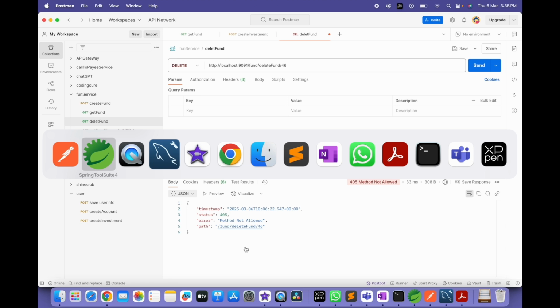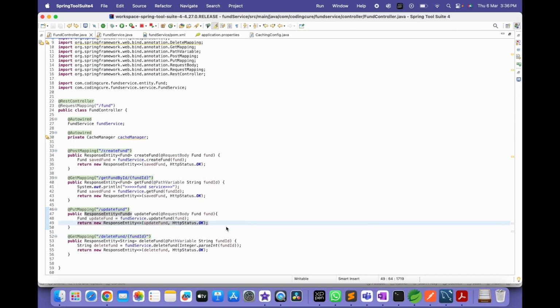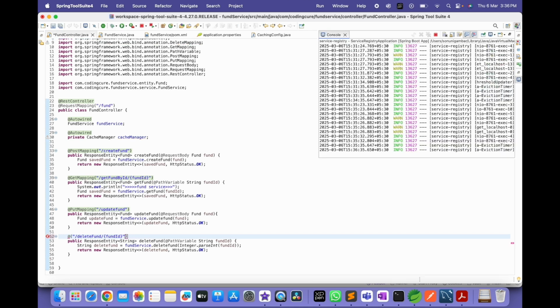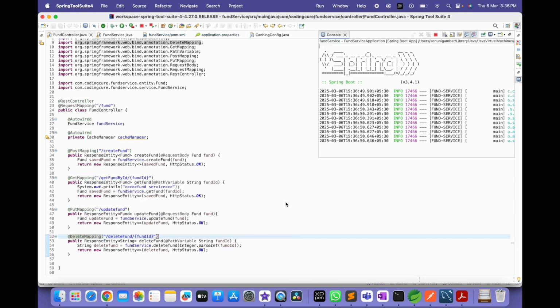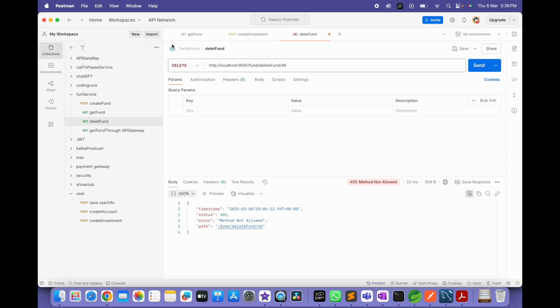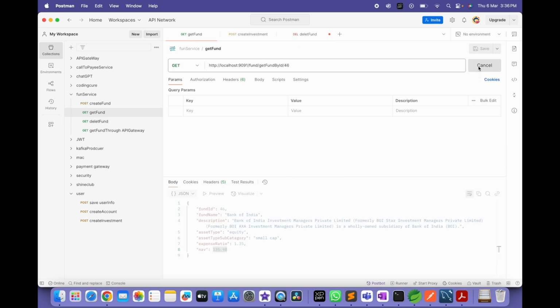405 method not allowed. Why? Okay, so here I made some mistake. Instead of get mapping, we need to use delete mapping. Let's rerun this application one more time. Yeah, it started. Now get fund one more time and send the request. Okay, now it's 10 milliseconds. Now this record is available inside the cache.